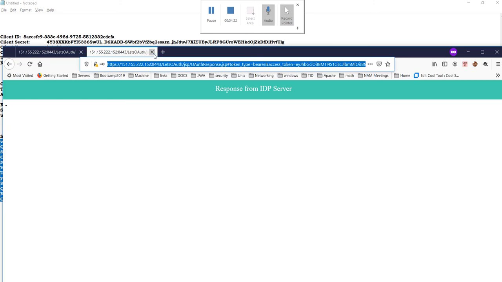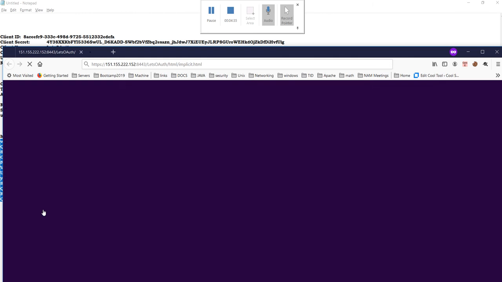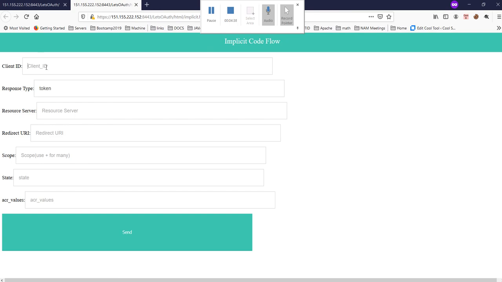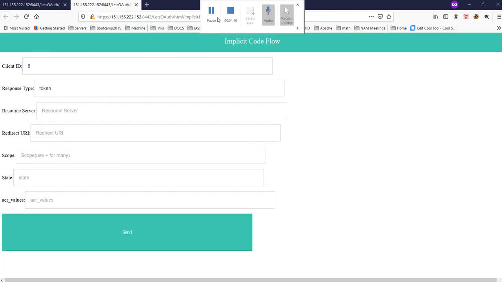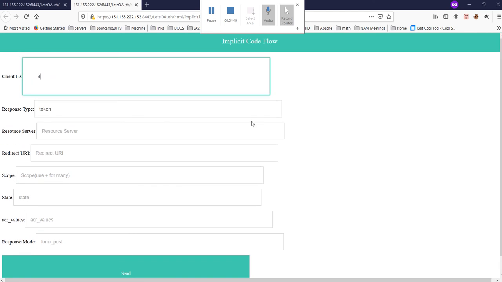Another thing you can do when you access the implicit code flow: you have seen that the token came as a fragment in the URL. You can change the way Access Manager is sending the token to the redirect URI. So let's see this.